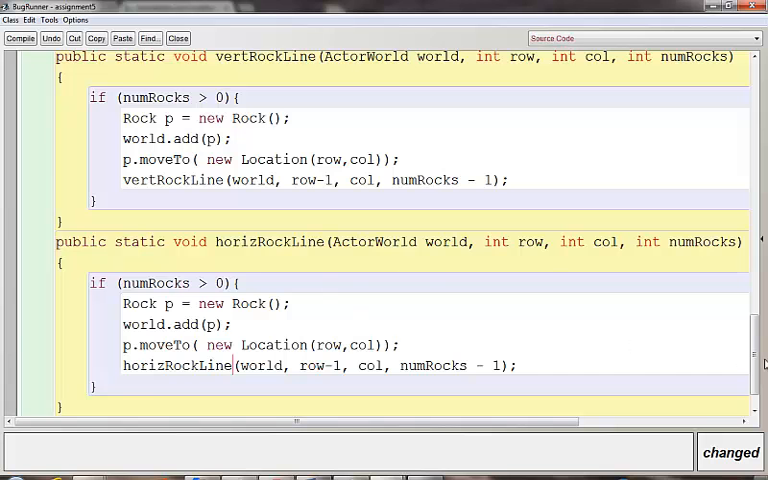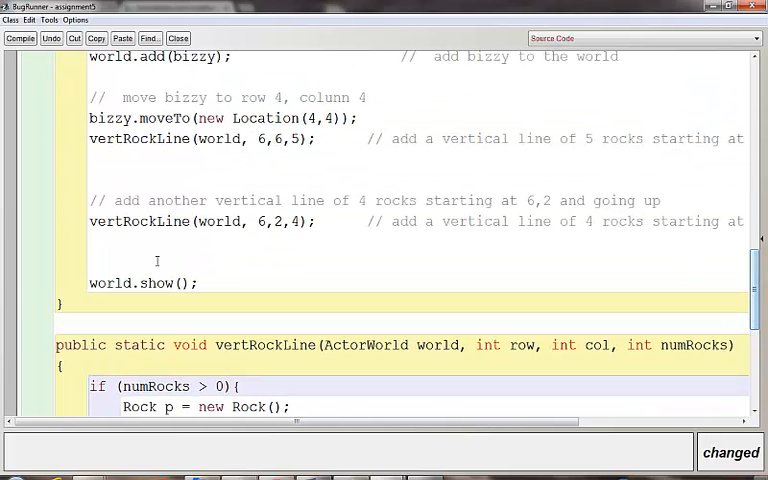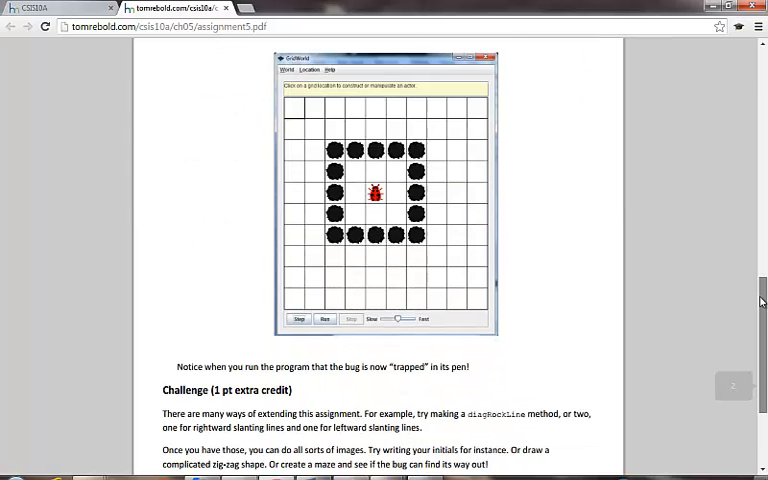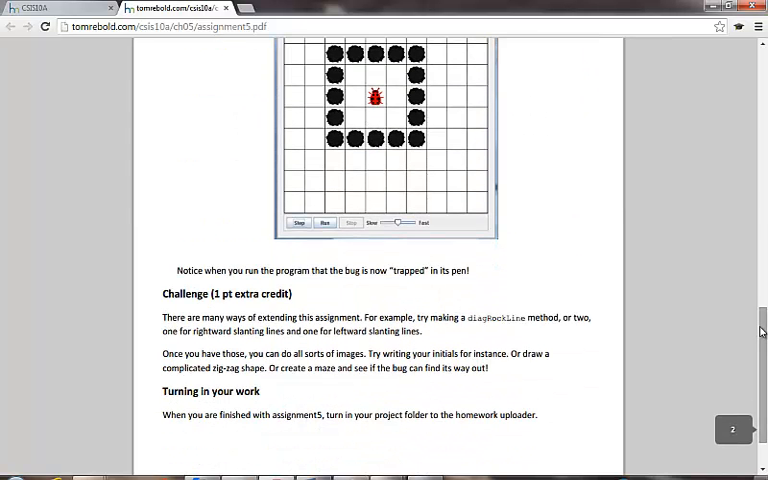And then once you have that set up, you will make 2 calls to your horizontal rock line method to complete the box around the bug. And then when you run it, the bug will be trapped inside the pen. And if you want some extra credit, which is a really fun thing to do, you can extend the assignment. You can make a diagonal rock line, so you can draw diagonal lines. You can do all sorts of images. You can make a maze, so see if the bug can find its way out of the maze. That'd be really fun to do.